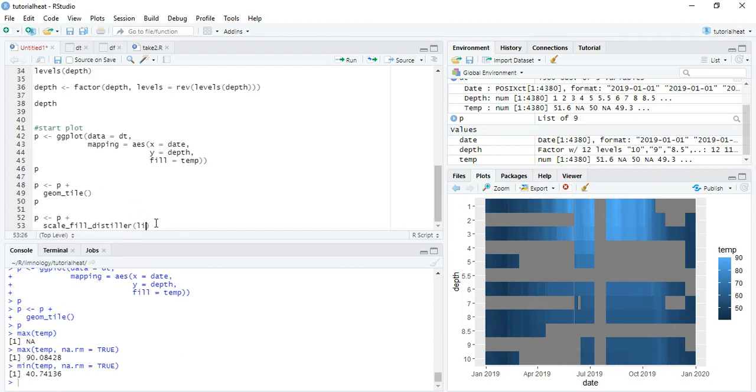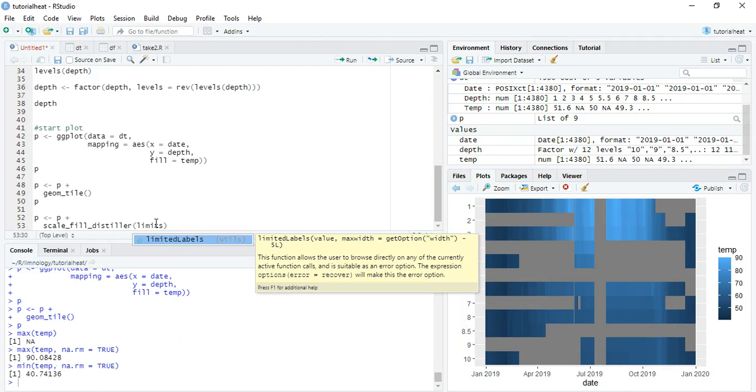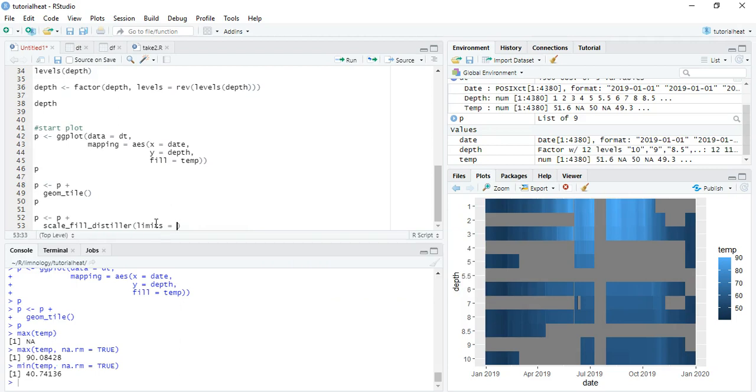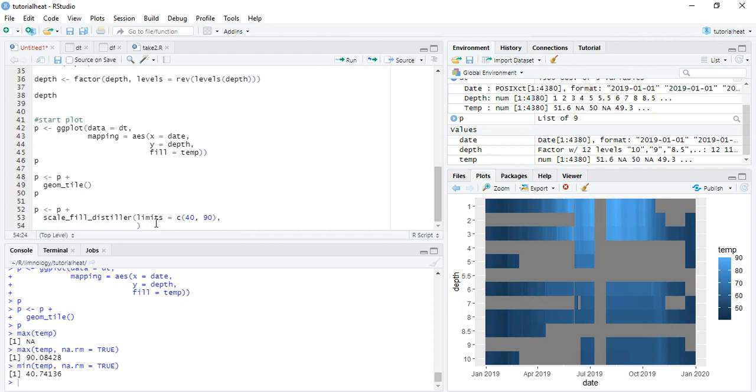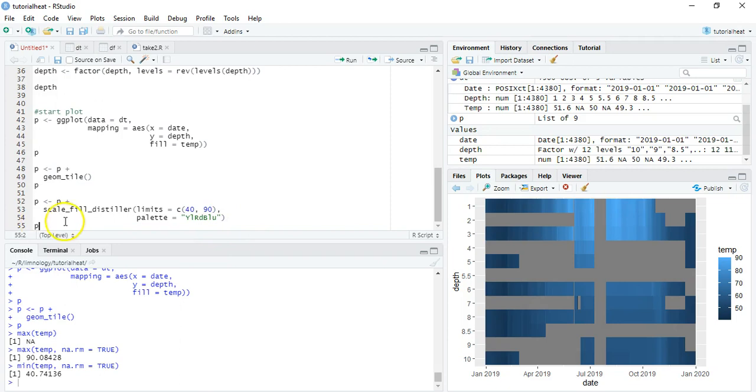To declare that range, we'll put limits on our scale, and so we'll say limits equal to c, which stands for concatenate. It means to combine a couple variables or to combine a vector. We'll use 40, 90, and then our other argument is going to be a palette argument to declare what sort of palette we want. So ours, we can use yellow, red, blue. Now if we declare P again, let's see how everything turned out.